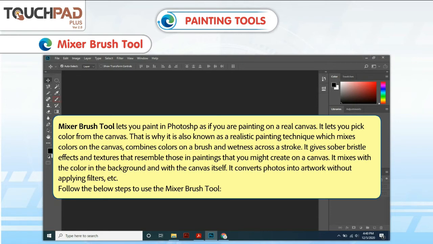It gives subtle bristle effects and textures that resemble those in paintings that you might create on a canvas. It mixes with the color in the background and with the canvas itself. It converts photos into artwork without applying filters, etc.